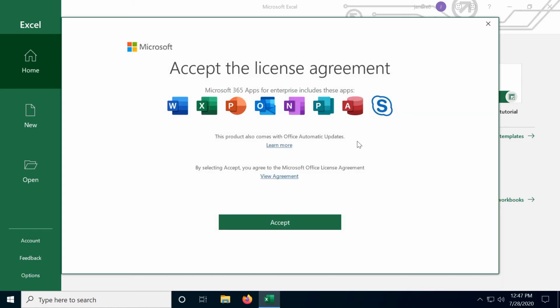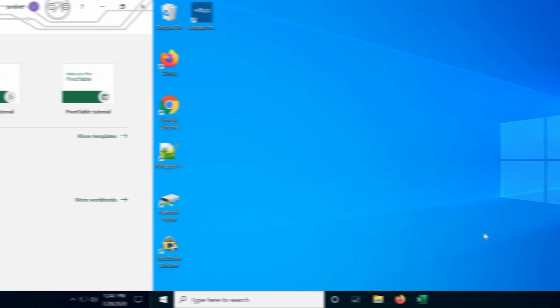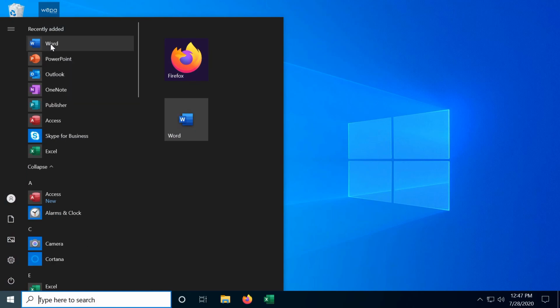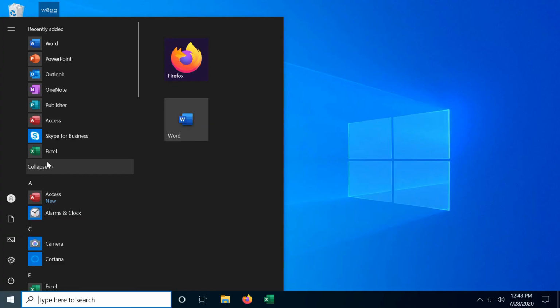Now it's going to ask you to accept the license agreement. This is the agreement in how you will use the software between you, the user, and the license holder, Microsoft. So I'm going to go ahead and hit Accept so that we can use the software and agree to their terms. And there we have it. Now we have a fully working, fully licensed copy of Microsoft Office on our computer. That should be all you need to get up and running with Microsoft Office.